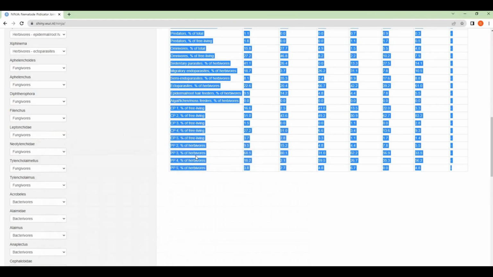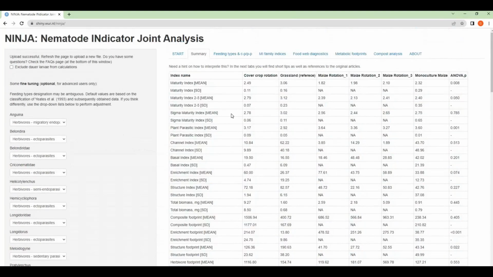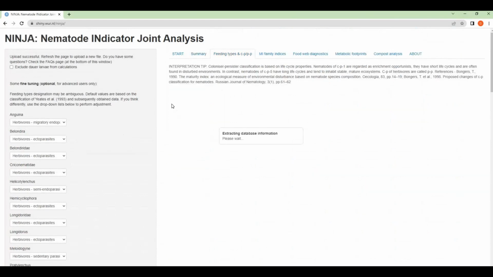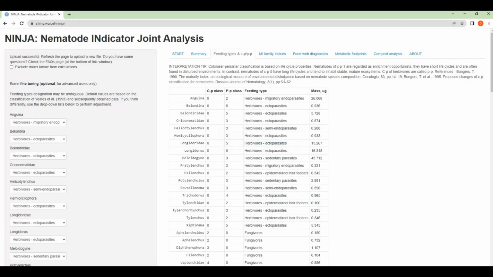Right, so let's get back to the main interface of Ninja. Right, so that was the summary data. Then we have the second tab, or the third tab actually, which is the feeding types, also the colonizer persister and BP values. I'm just giving it a moment to load. All right, so here is basically a summary of the CP and BP classes, also the trophic groups, the feeding types, and then the biomass for each one of those taxons that were used.